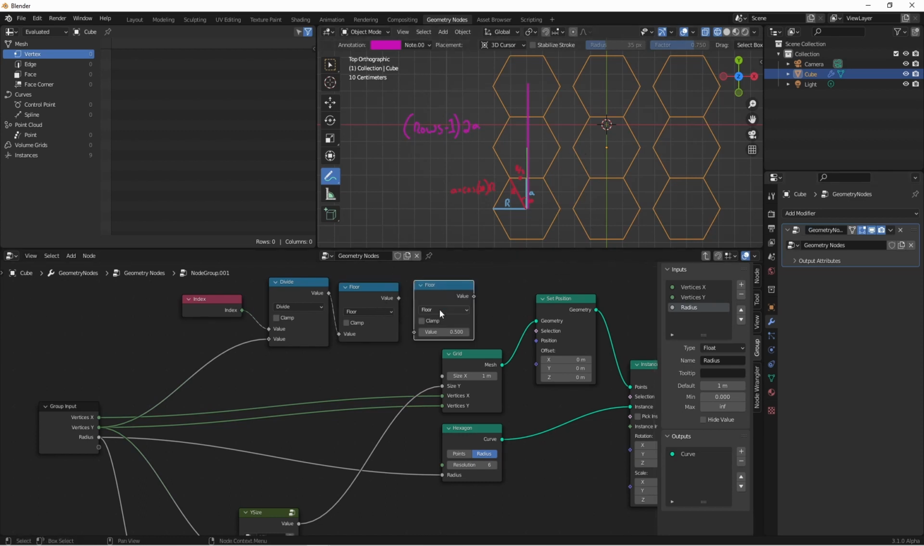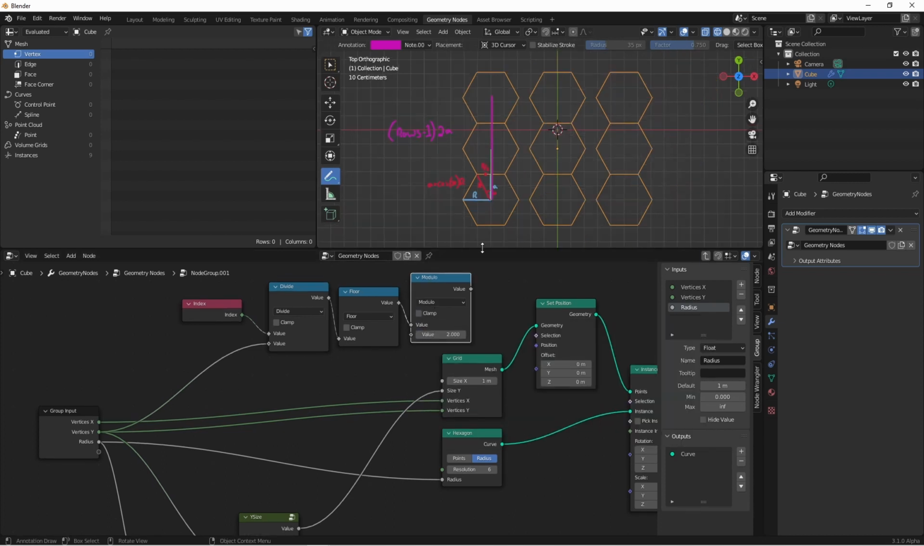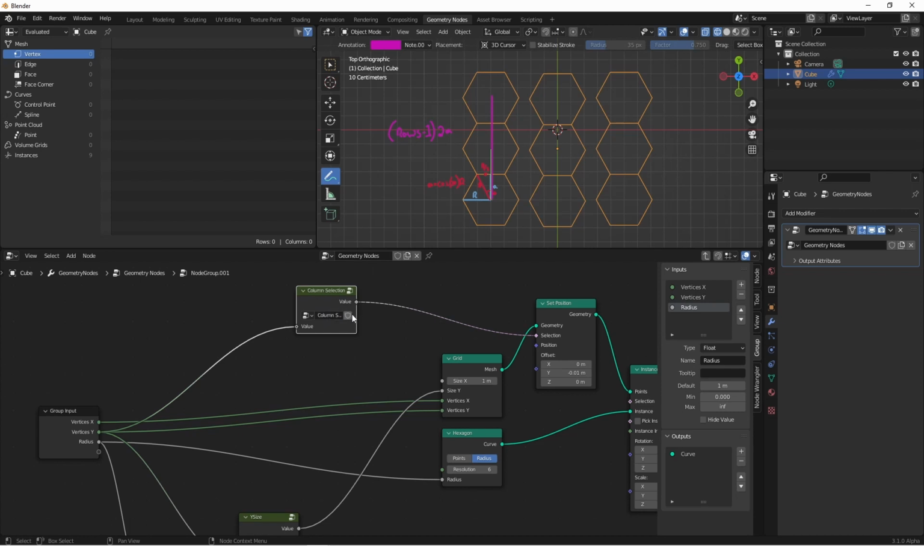If I take that output and use the modulo operator with a value of 2, for all of my even columns, all of the indices will change to 0, and for all of my odd columns, all of the indices will be 1. And that's the selection I'm looking for. So I'll plug that into selection here, and now when I change the Y, you notice that only the odd number column moves. If you want a much more in-depth explanation of how that works, make sure to check out my video. For now though, I'm gonna go ahead and group these together and call that my column selection.